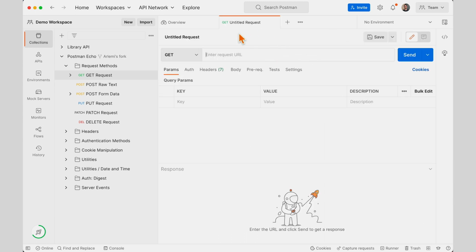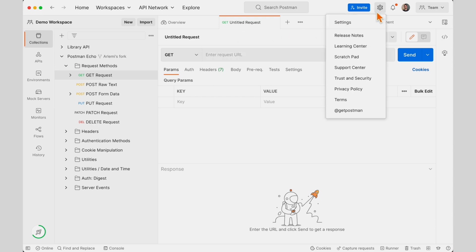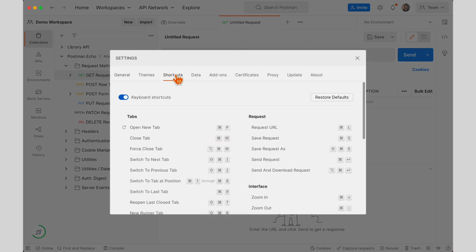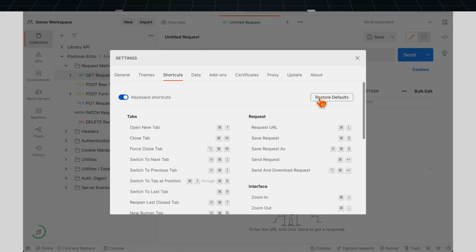If you'd like to revert any changes, you can head back to the shortcuts settings here, and you can either revert just the one you've edited, or also click Restore Default to restore all of your shortcuts to defaults.